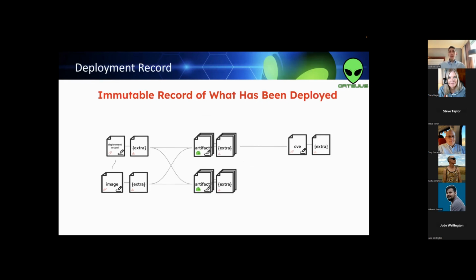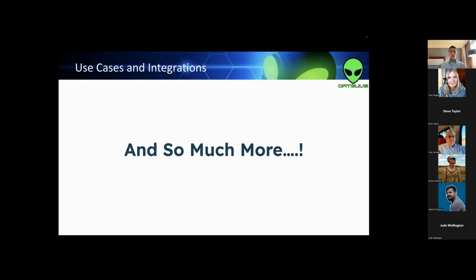And finally, a deployment record. We provide a way to give an immutable record of what has been deployed in your environment. It's going to contain all the different assets, artifacts, and components that have been attached, like CVEs, etc., that can now be found through Emporous. But that's just a taste. There's so much more.